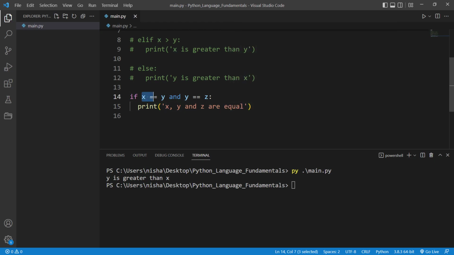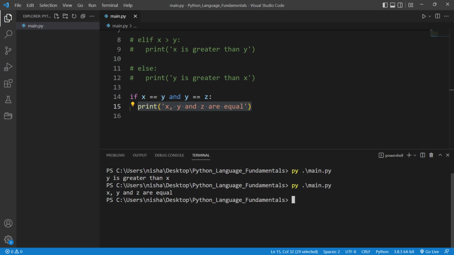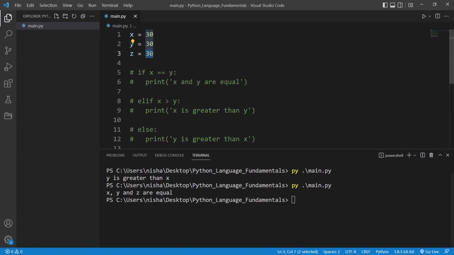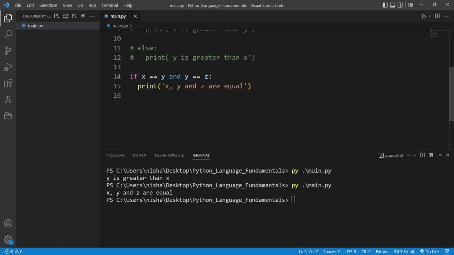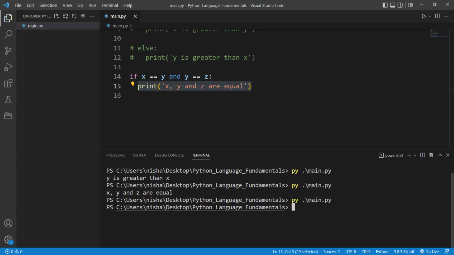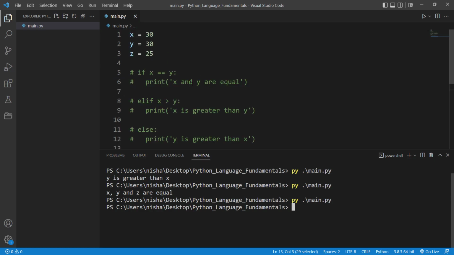So in here, both conditions should get evaluated to true. Only then my print statement will be executed. Okay, so let me show that to you. In this case, x, y, and z are equal. If I say 25, this statement will not get executed because one of them is not true. So you see, nothing is getting executed. So that's how you use and. You can also use or, and you can also have nested if statements.